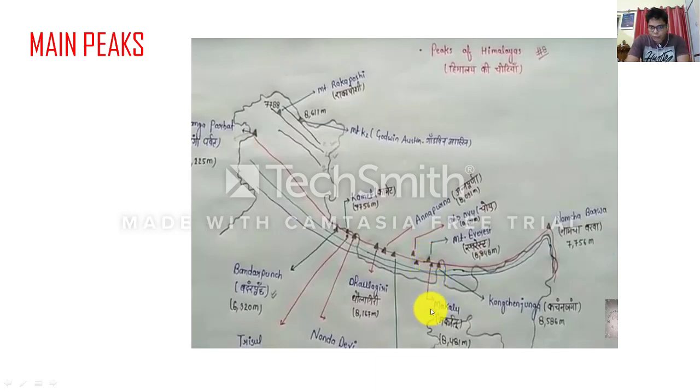Then come to here, this is Makalu, and after that here in Sikkim, northern Sikkim, you can find the Kanchenjunga, and on the eastern side, there is another very important mountain, that is Namcha Barwa. So these are the main locations.